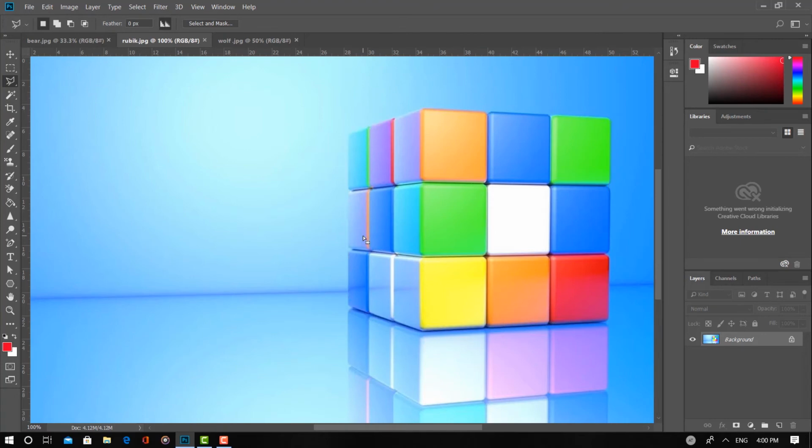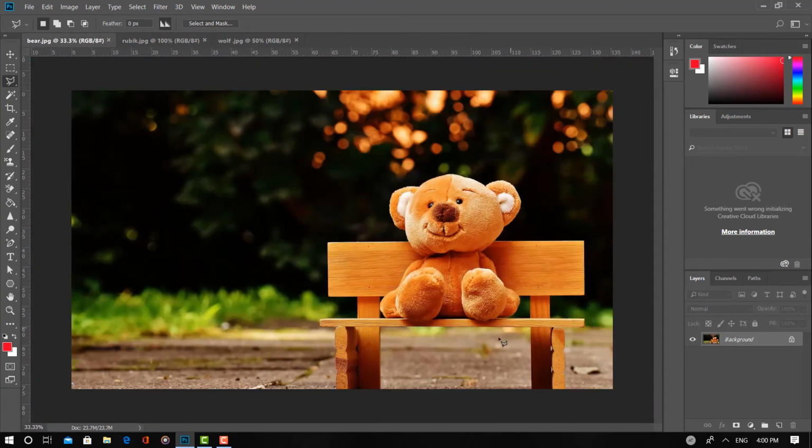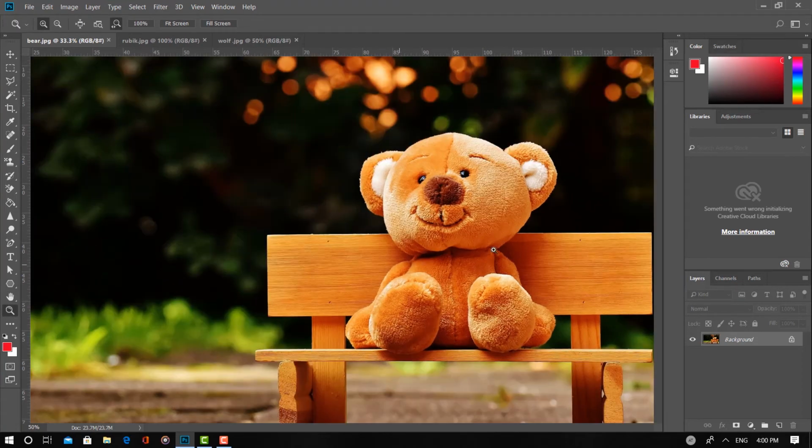Let me deselect this one and go to our first item, this teddy bear. First I have to zoom in to see it better. And here, exactly the third of our lasso tools, we have the magnetic lasso tool. The magnetic lasso tool understands different colors together, and it makes it very easy to, for example, cut out this teddy bear.